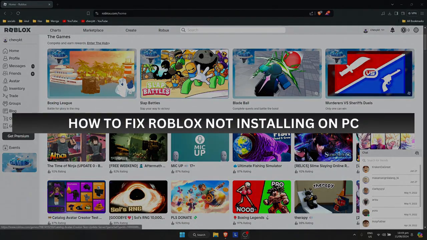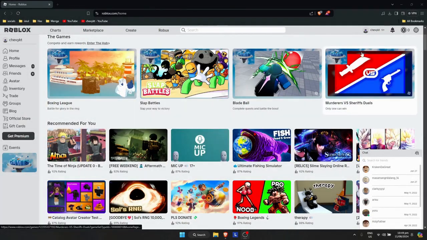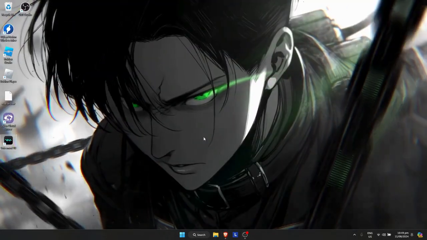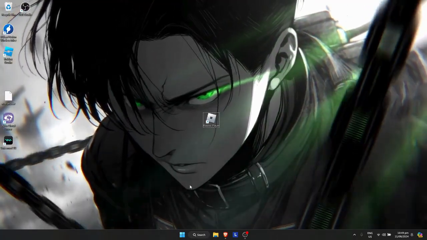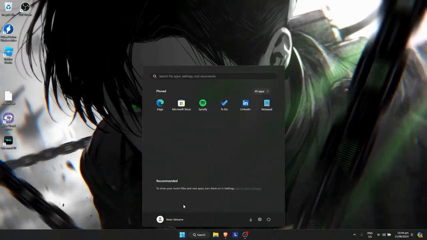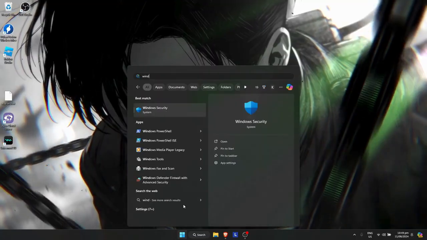How to fix Roblox not installing on PC. So first, what you want to do is, when you click on the installer of Roblox, just go to the menu right here, then go to Windows Security, just like so.